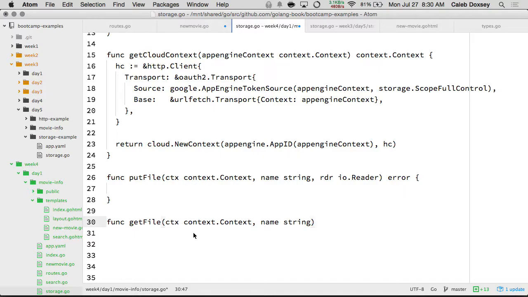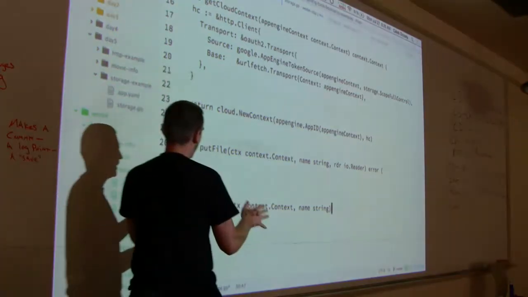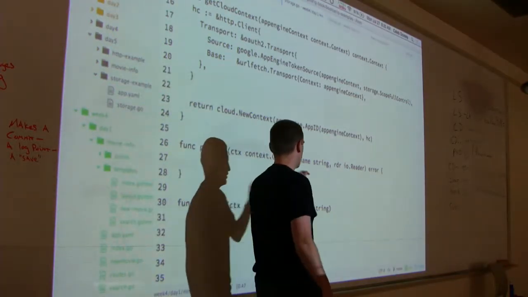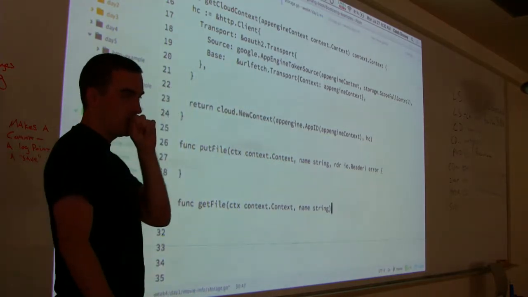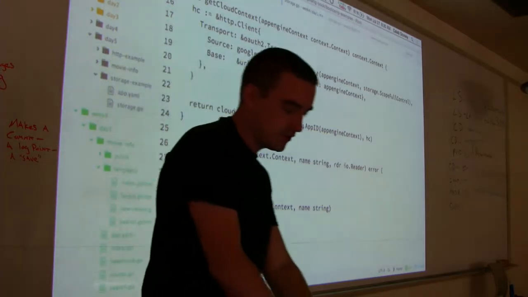There's two ways we could do this. So okay, I have the context and name. What do I return? You want to return the reader. Yes, so we could do this.